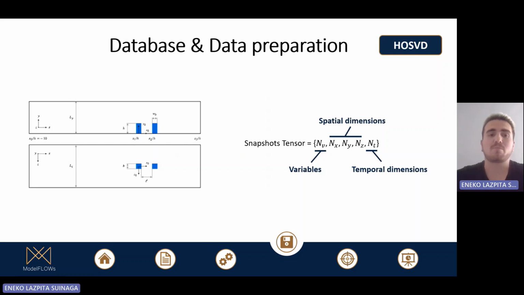Going back to the ModelFLOWs database, here I show you how our database was obtained and how we prepared this data. On the left image, you can see a simplified urban environment where we applied numerical simulation to two mounted obstacles that are aligned with the flow direction. From these simulations, we extract the snapshot tensor, where first we have the variables, then the 3D mesh, and finally we collect the different snapshots from the simulations.